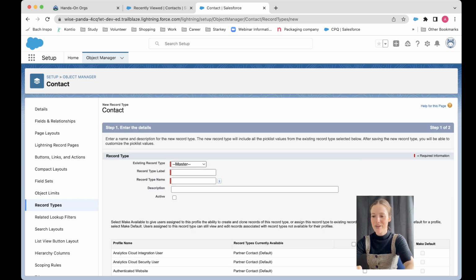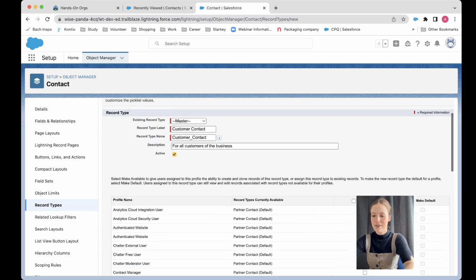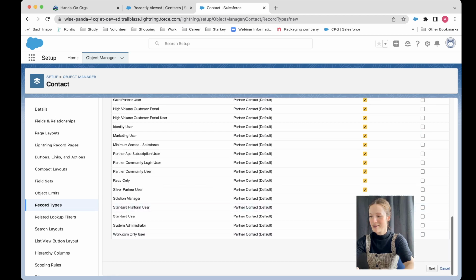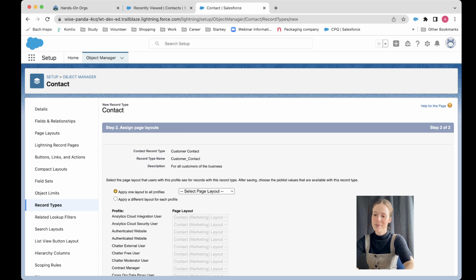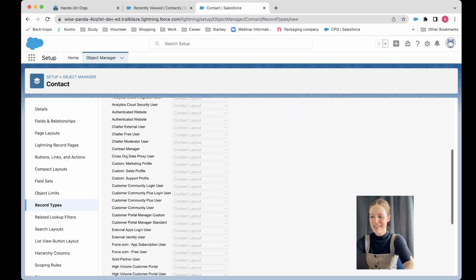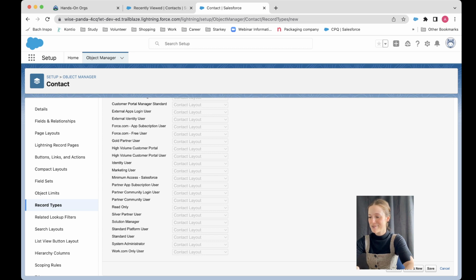All right, so we'll base this one off the master one too. We'll call this customer contact for all customers of the business. There you go. Active, make it available for everyone. Next. All right, which page layout are we going to use? We're just going to use the standard one for this one. And then save.